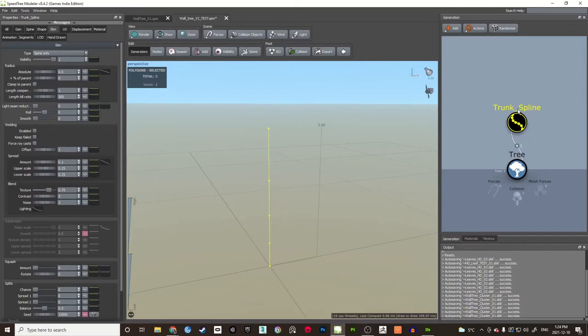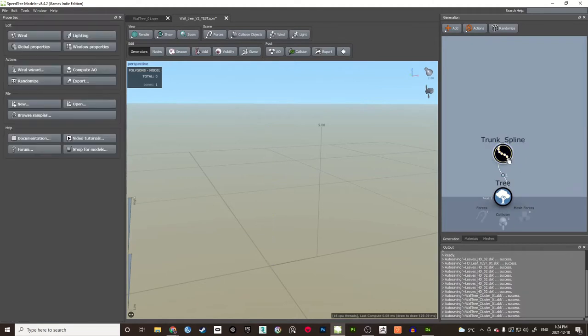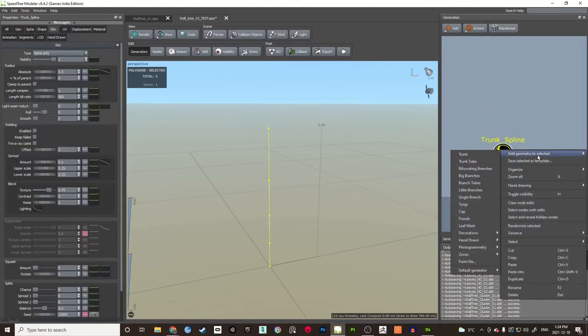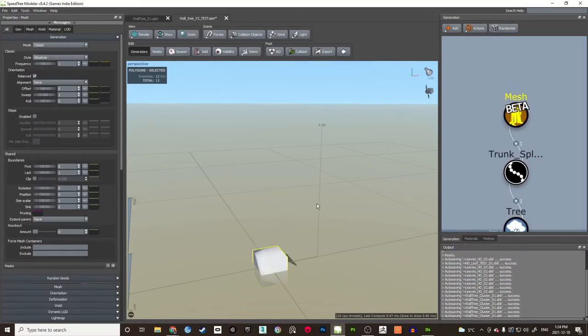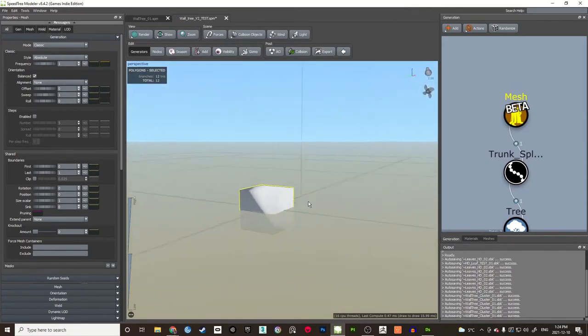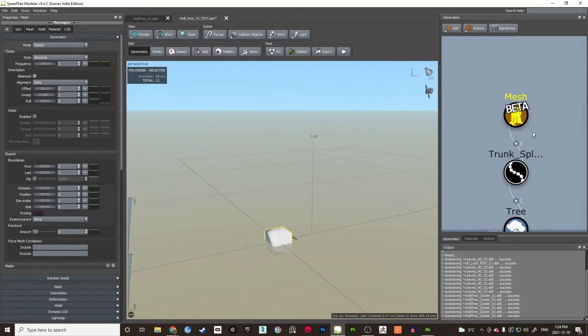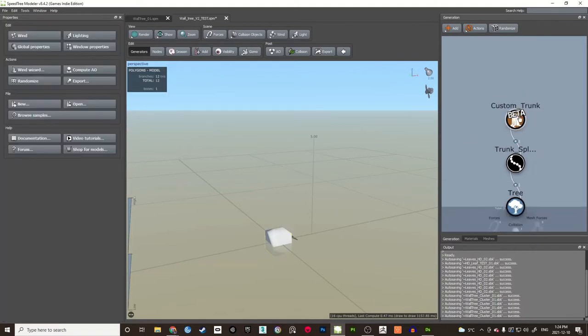Next we need to add a photogrammetry mesh node to it. So how do we do that? Right click on this, go to add geometry to selected, under photogrammetry choose mesh. This mesh is the mesh we are going to use to attach the custom trunk to, and rename this as custom trunk. It can be anything. It says beta, but don't worry about it.